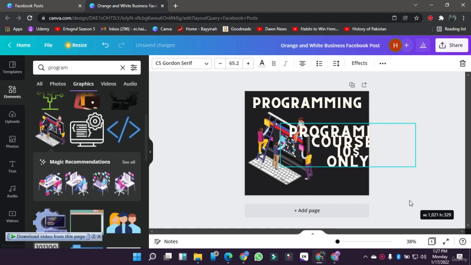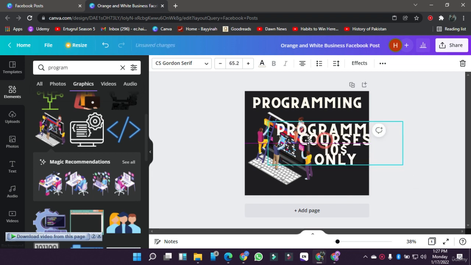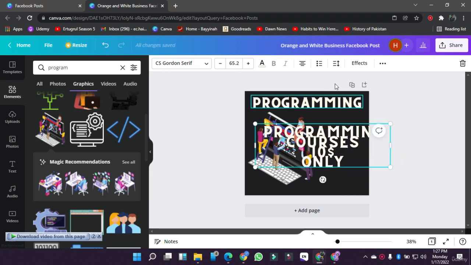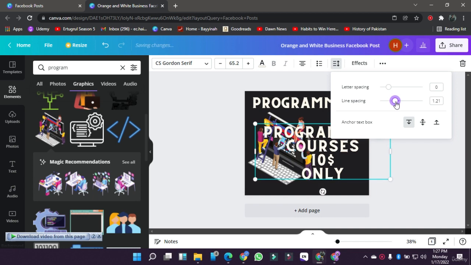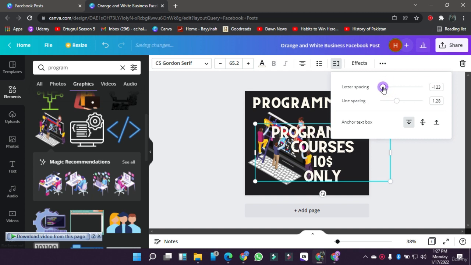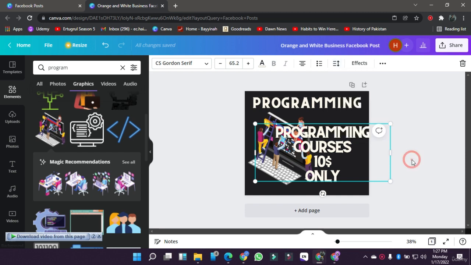Now if you can see here, these are all congested and on top of each other. This text is on top of each other. What I'll do is I'll click on this option right here called spacing, and I'll increase the line spacing so the lines have a little bit of spacing. Then the letter spacing is too much. I'll just decrease the letter spacing, which will make these letters come closer. When I'm satisfied, I'll click right here.